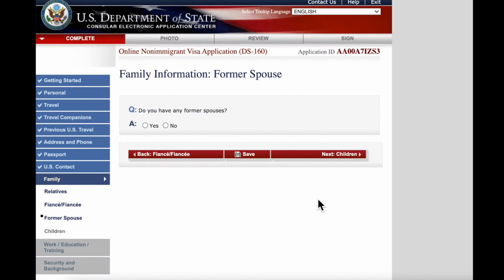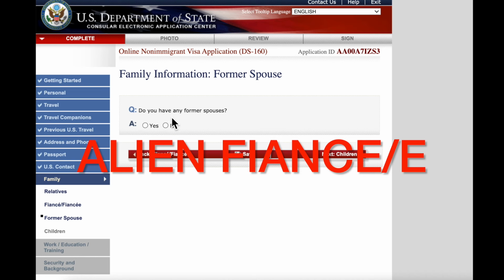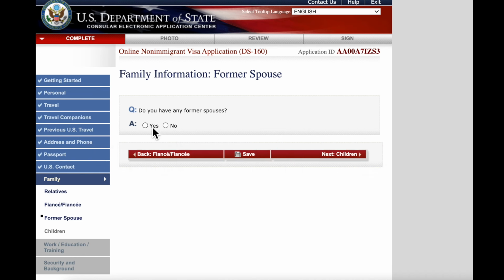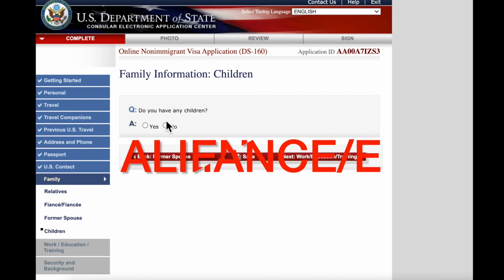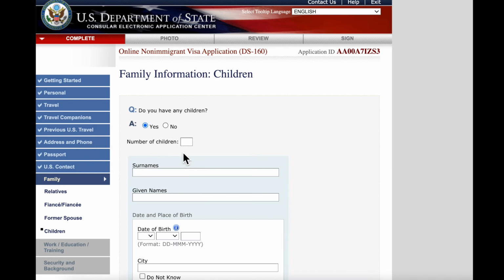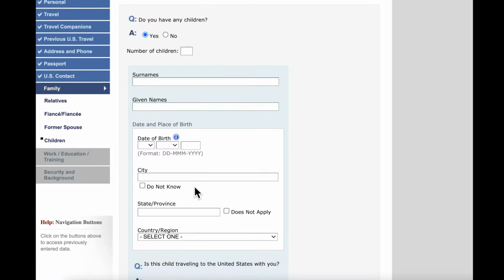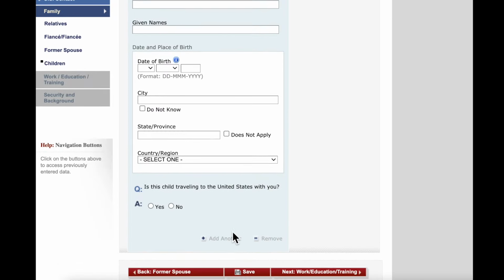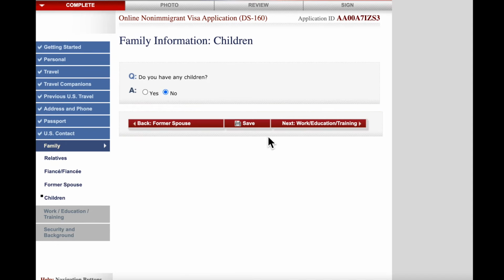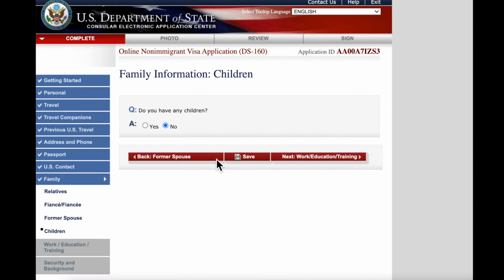Next, for the former spouse, family information former spouse, this belongs to the alien fiance. If you have, click yes, or if this does not apply to you, then click no. Next question, this question is for the alien fiance. And if you have children, you can click yes and put all the information in this section, and if this child is traveling with you to the United States. And if this question is not applicable to you, then click no and proceed to the next page.